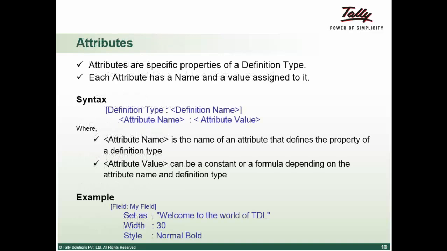Each definition has its own set of properties, which are referred to as attributes. Again, there is a predefined set of attributes provided by the platform for each definition type. The attribute specifies the behavior of a definition. How would a report look? How many forms will a report contain? How many parts will a form contain? All this will be a part of the attributes.